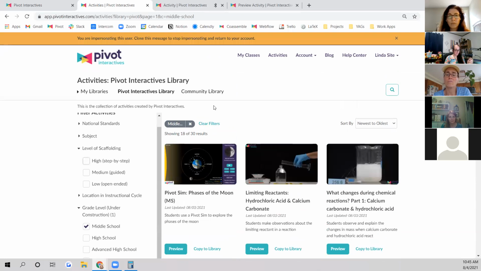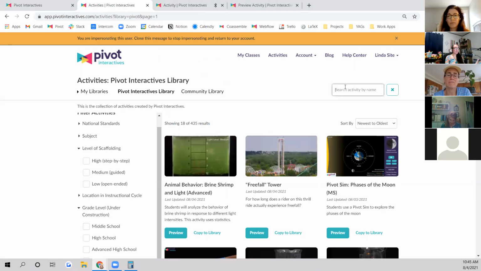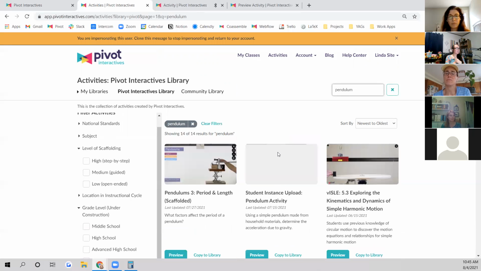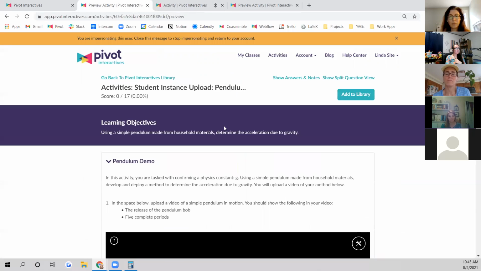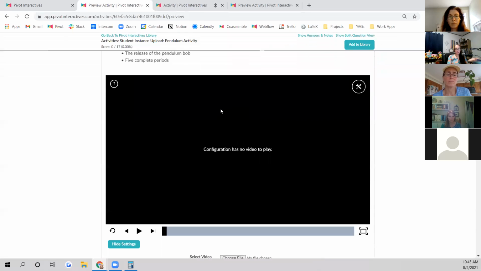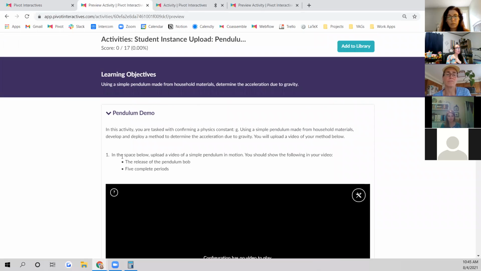Another awesome thing, and this is my last awesome thing, you can upload your own videos. So you can actually make your own Pivots from scratch. I've got a physics example and I was working on a chemistry example, but my video was too long, which makes me super sad. But I have this physics example of a pendulum one, and it's a student instance upload activity. And what the students see is this. The students are going to make their own video. So this one tells them in the space below, upload a video of a simple pendulum in motion.